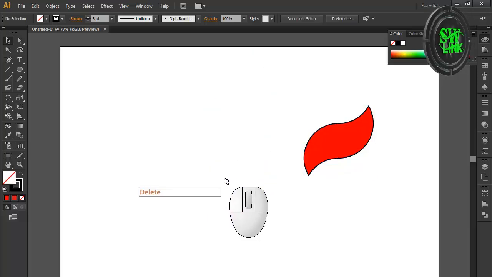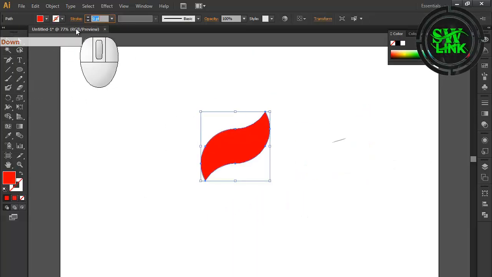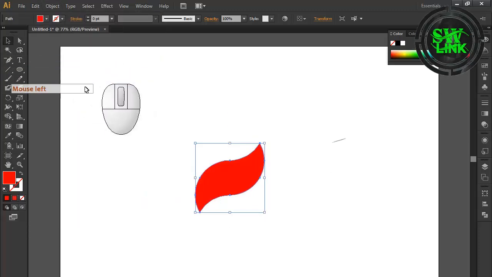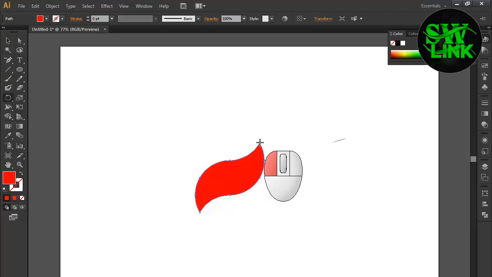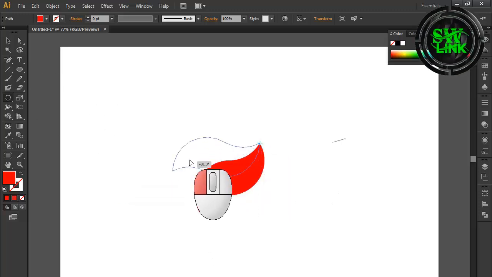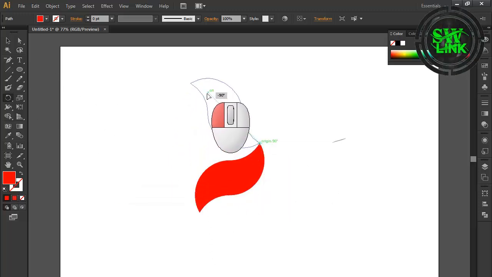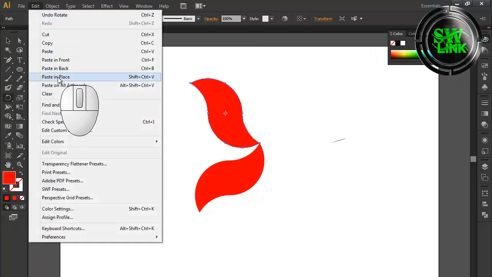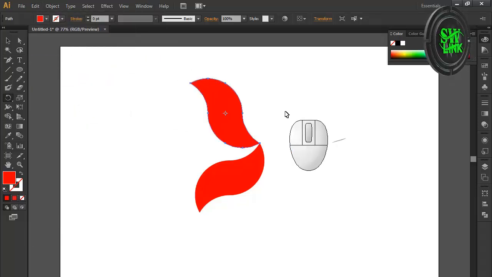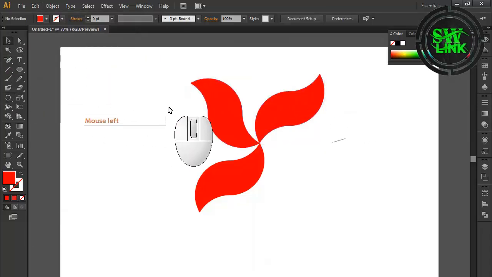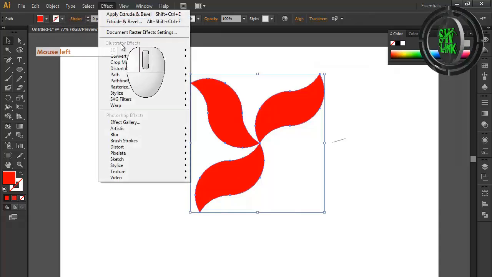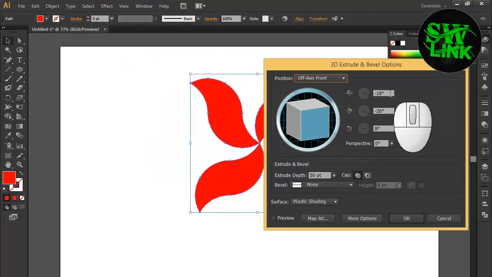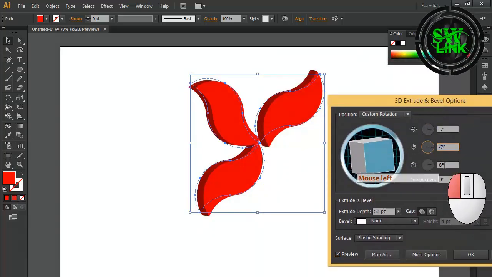Delete all these circles. Duplicate this shape and rotate it using the Rotate tool. Again, duplicate this shape and rotate it using the Rotate tool. Select all the shapes and go to the Filter menu and then click on Extrude and Bevel. Add value as per your requirement.